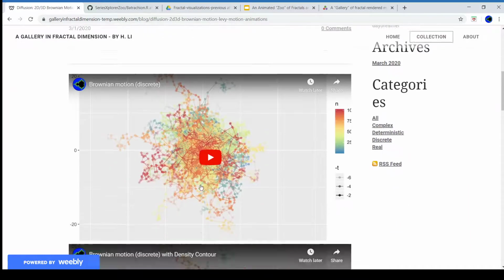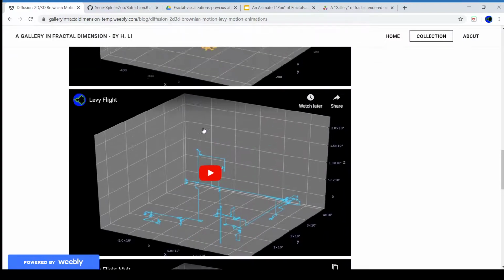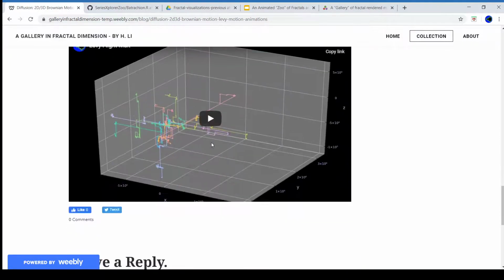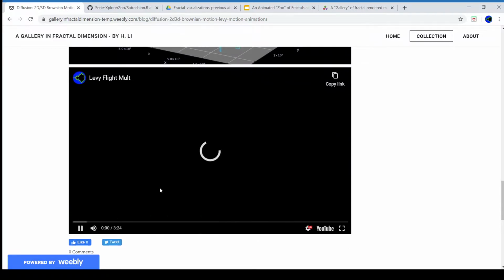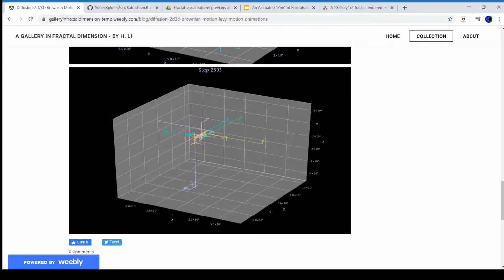So I've done 2D, 3D Brownian motions and the Lévy flight, and I managed to do this with multiple particles and trace the multiple files, but it does look like a screen saver animation in Windows.